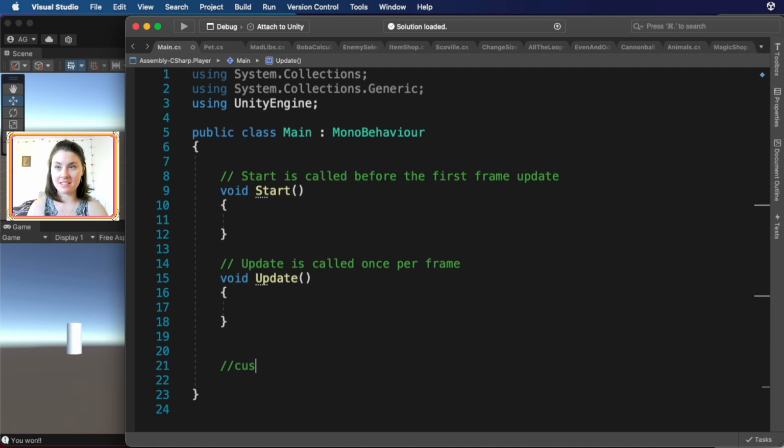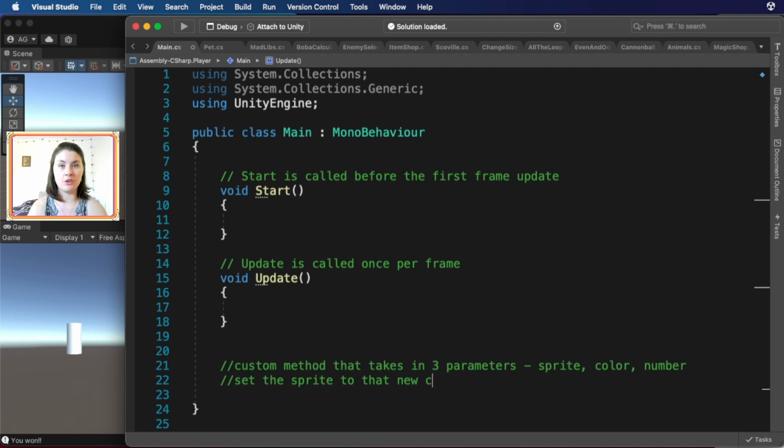So what you have is a custom method that takes in 3 parameters: a sprite, a color, and a number. And what it should do inside the method is set the sprite to that new color, add the number to our total number of cards that we have, the total cards number. You're going to need a reference to that sprite, right? So within this, you're going to need to get the sprite renderer component in order to set it to a new color. You're also going to need a variable to hold the total number of cards you have in order to add this number to it.